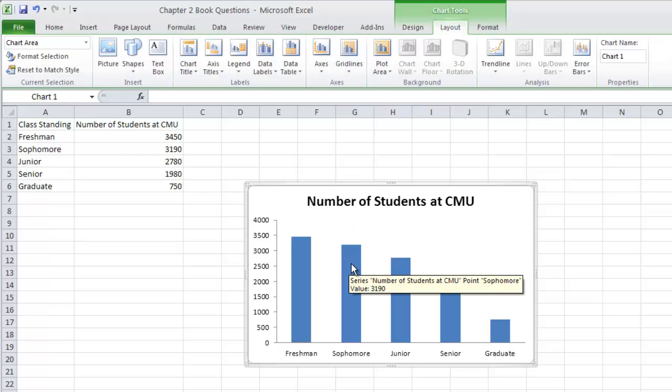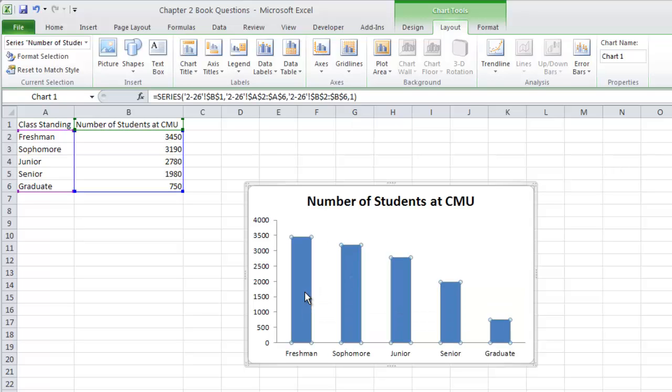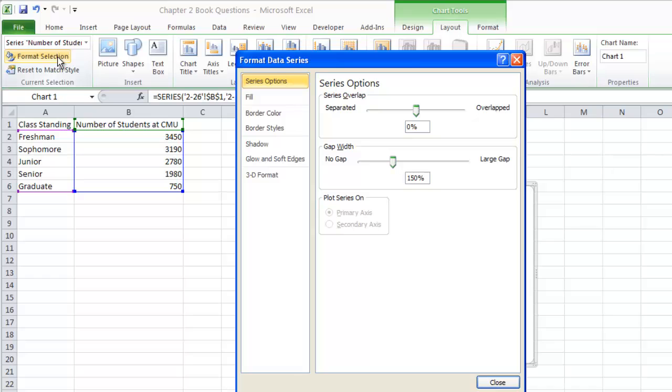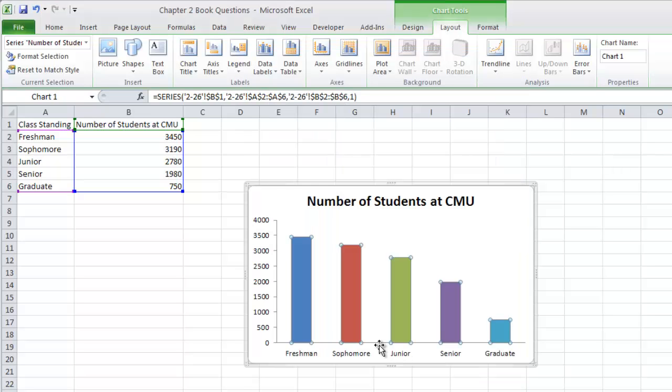and you'll notice on Chart Layout, if I click on, let's say, freshman, you'll notice all of these get bubbled. You'll also notice that series number of student here, format selection. So if I wanted to change the coloring of those, let's go ahead and look at the fill on that one and vary colors by point. So I can close that, and now they're all different colors. It doesn't necessarily matter that way. You can insert pieces to it. We're not going to insert anything into it.